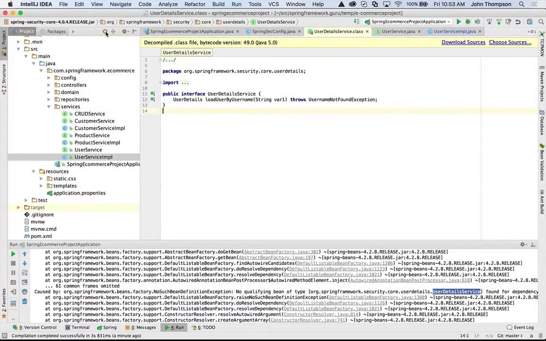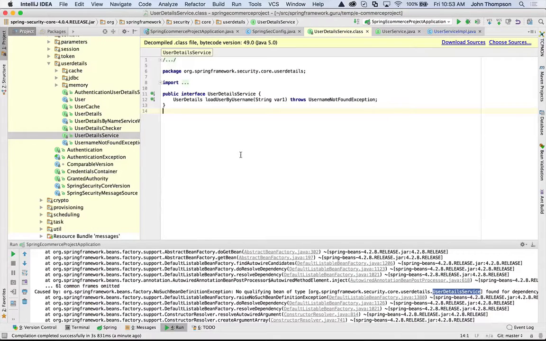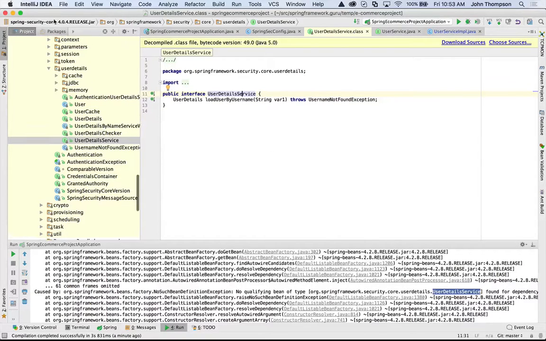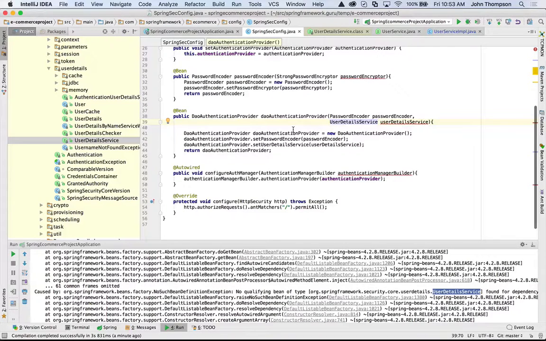Where do you live? Aha. So that's the problem. So user detail service, that is an interface within, where are we at? Spring Security Core. Now I can't remember what I did in the course for this, to be honest. Let's take a look at what we're doing here. So that makes sense now. The user detail service is not being wired up.